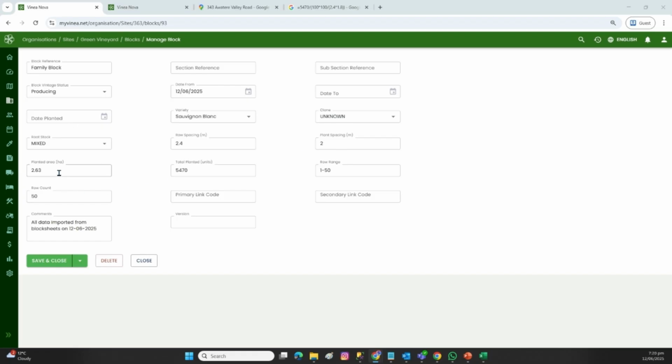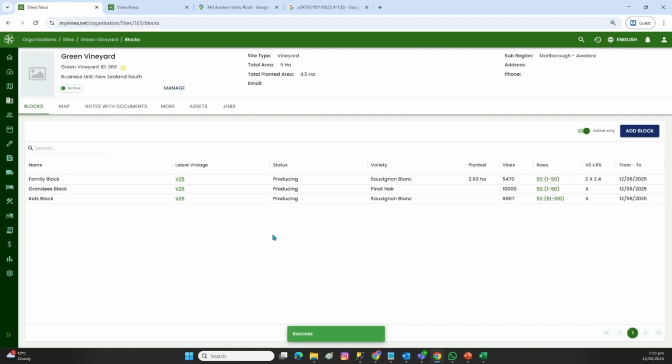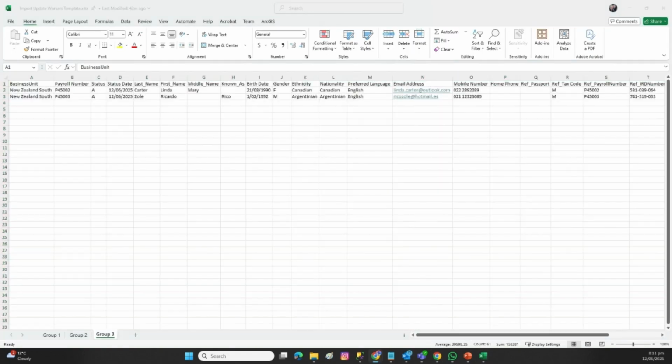And I've updated the planted area to be 2.63 hectares. The planted vines we know are 5470. So I'm going to save this. And now we can see that we've got the planted vines loaded. I can correct these other details whenever I want.